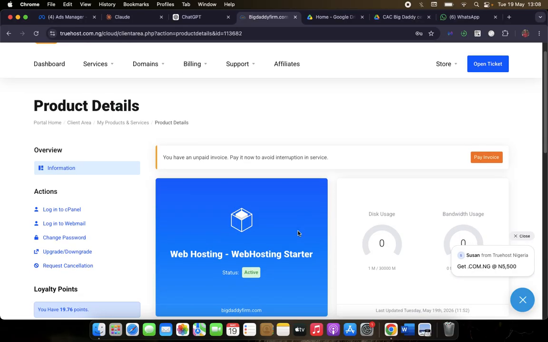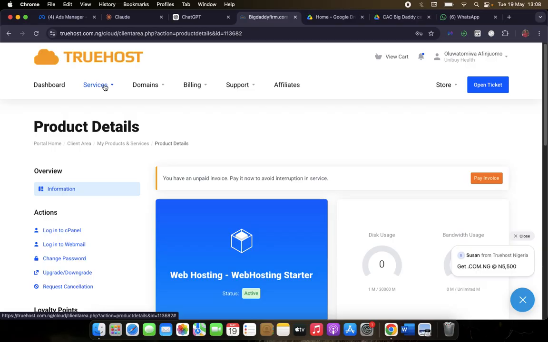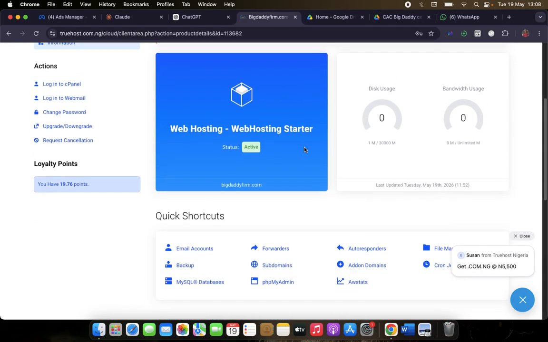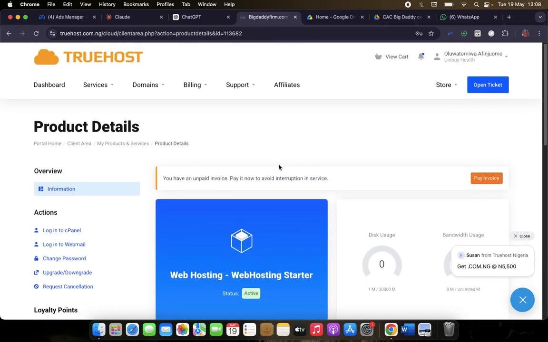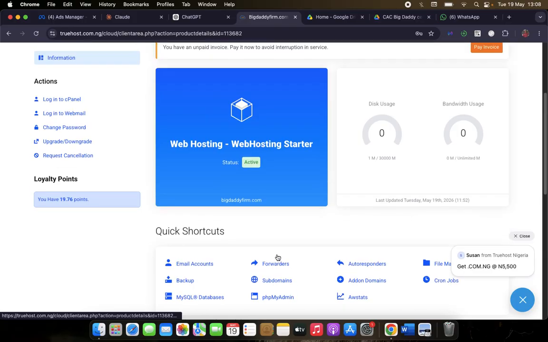So once you've purchased it, just go to domains and tap on the domain. Come to services, then you see my services, then you click on the domain name you bought. The domain we are using as an example is bigdaddyfm.com, but yours will likely be .com.ng, and there's no problem with that. Then you come down here, you see login to cPanel.